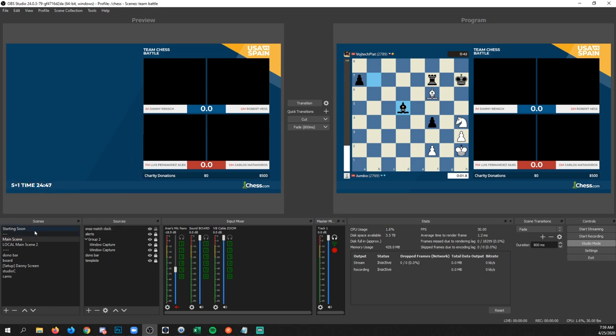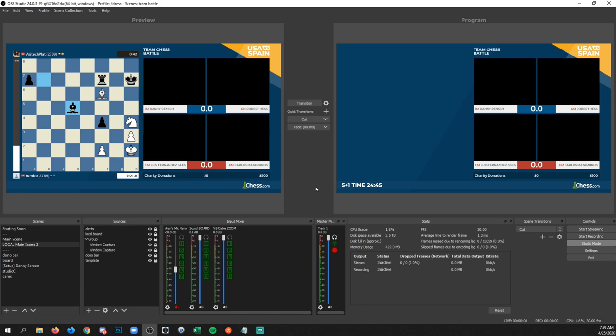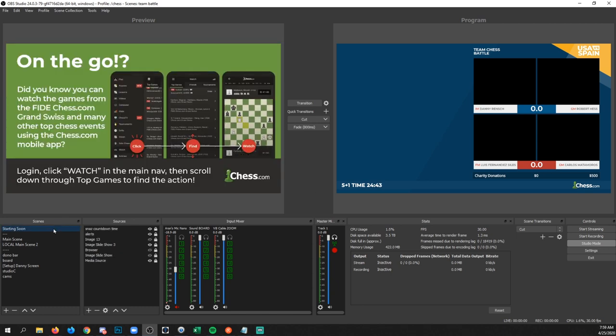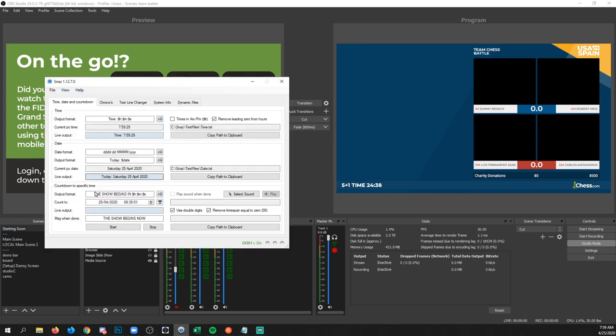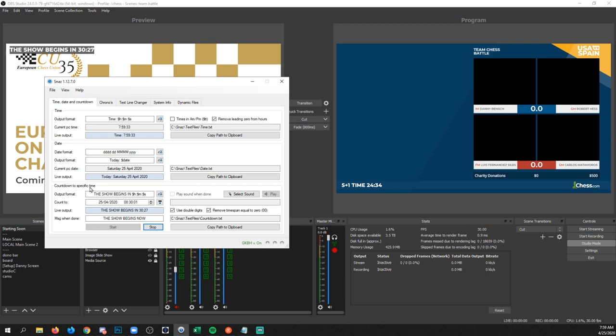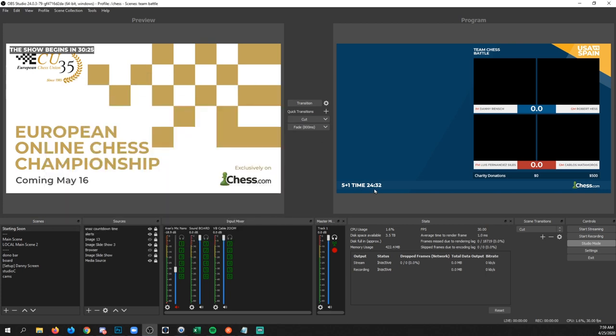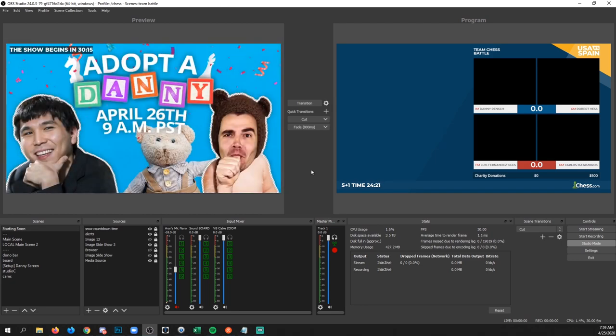And one thing you'll notice here, if I pop that scene over there to the live scene, and then I go to my starting soon, one thing that you'll notice is if I start this show begins countdown to specific time, these timers can run at the same time. So I've got my match clock running over here. I've got my show begins clock running over here. So SNAZ is capable of running multiple timers at a time. And so that's worth knowing.